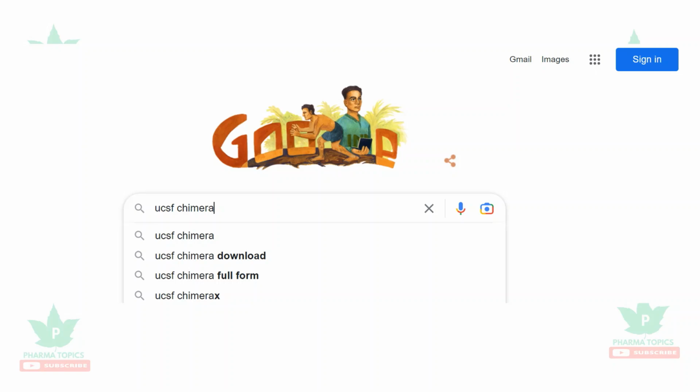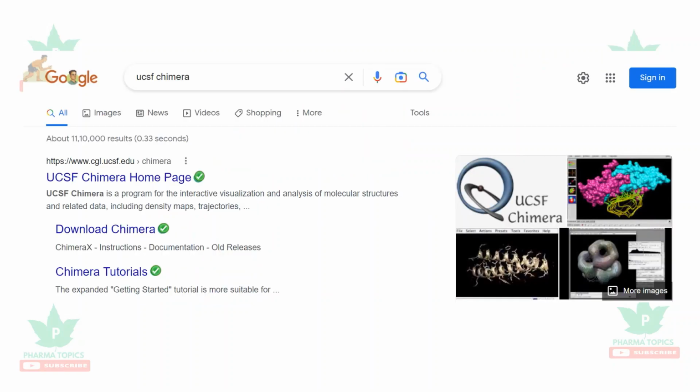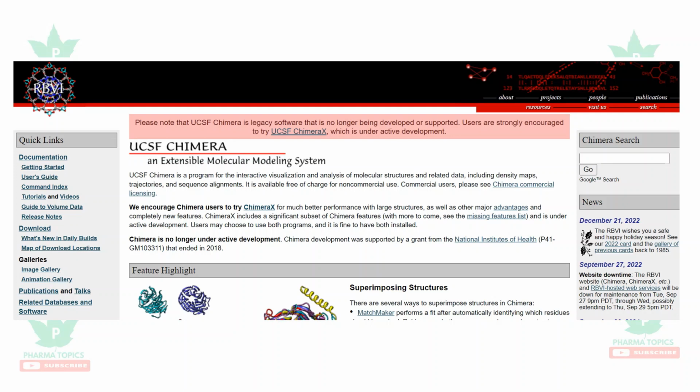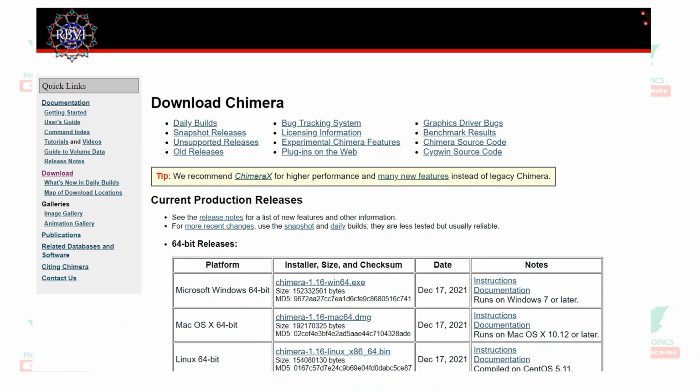First, in Google, you type UCSF Chimera. This will open this screen. Next, when you click that, it will go to the UCSF Chimera home page. When the home page opens, it will appear like this. There are several options. In that you have a download button, or otherwise you can scroll down. That will move to this screen.